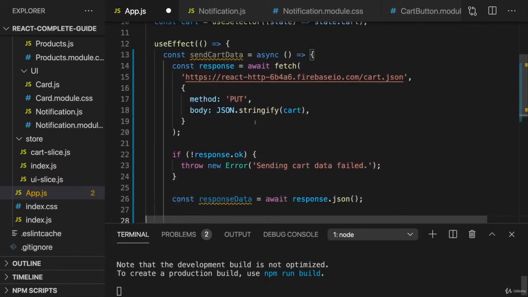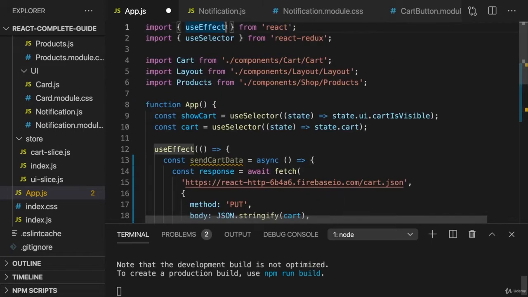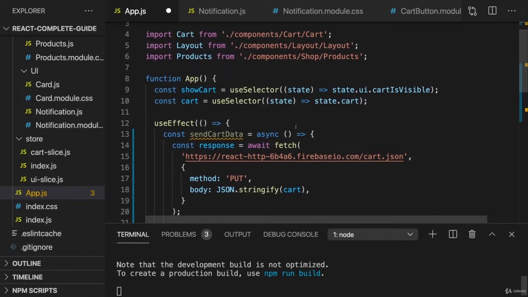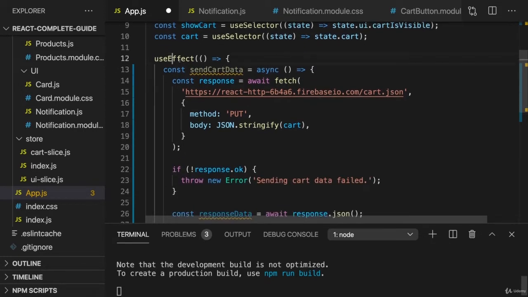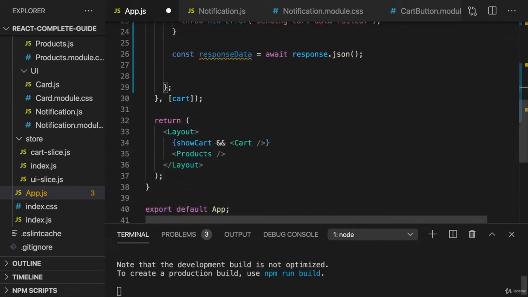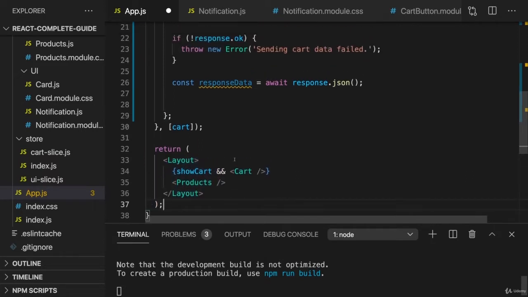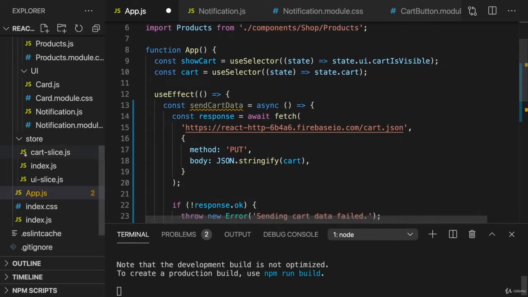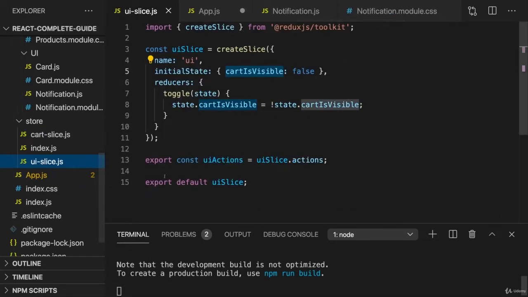And actually, we also want to show the notification right from the start when we start sending. Now for this, we could import use state and set up some local state in this component, some is loading state and maybe an error state. And we set those states as part of our HTTP request cycle here, and we then use those states to conditionally render the notification component with the appropriate content. We could do all of that, there would be nothing wrong with that, and it would be a good way of handling this. But since we already have a UI slice here in Redux, why not use that?